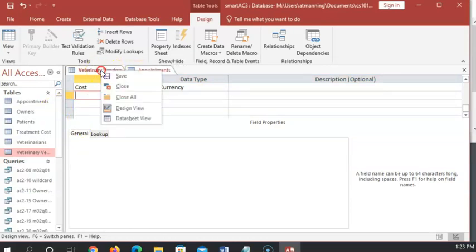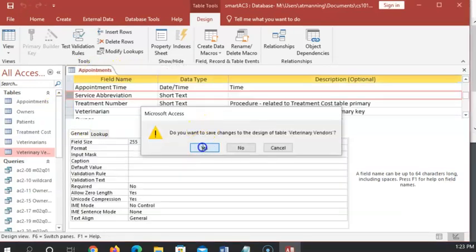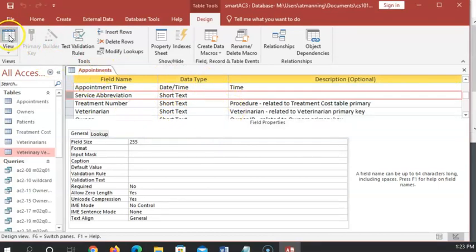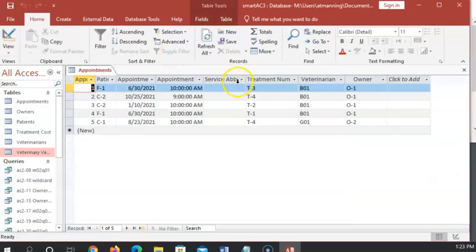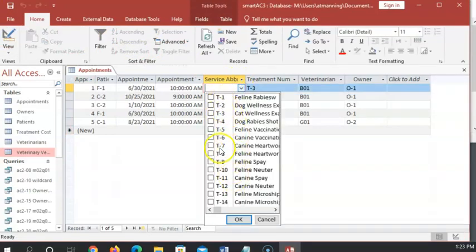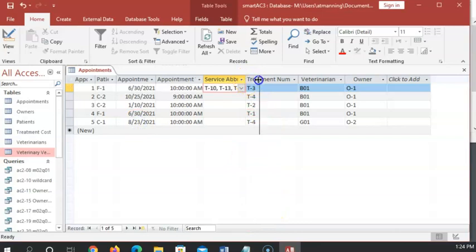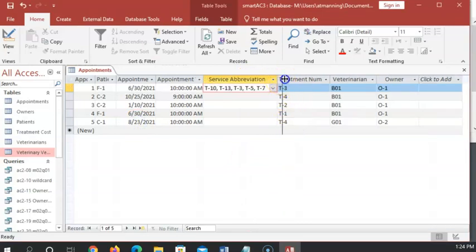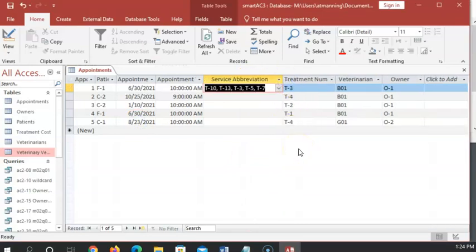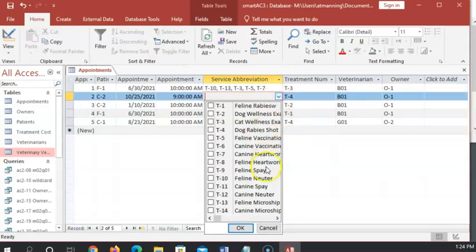So now I can close the veterinary vendors, saving the changes. And in appointments now, I can view a datasheet view. And here's the whole point. I now can click on this and I can choose multiple treatments that they're going to get in their appointment. And when I click that, it shows up as all the things I selected separated by commas. Now, I'm not quite sure I like the way it's not quite giving me the whole view of that description.